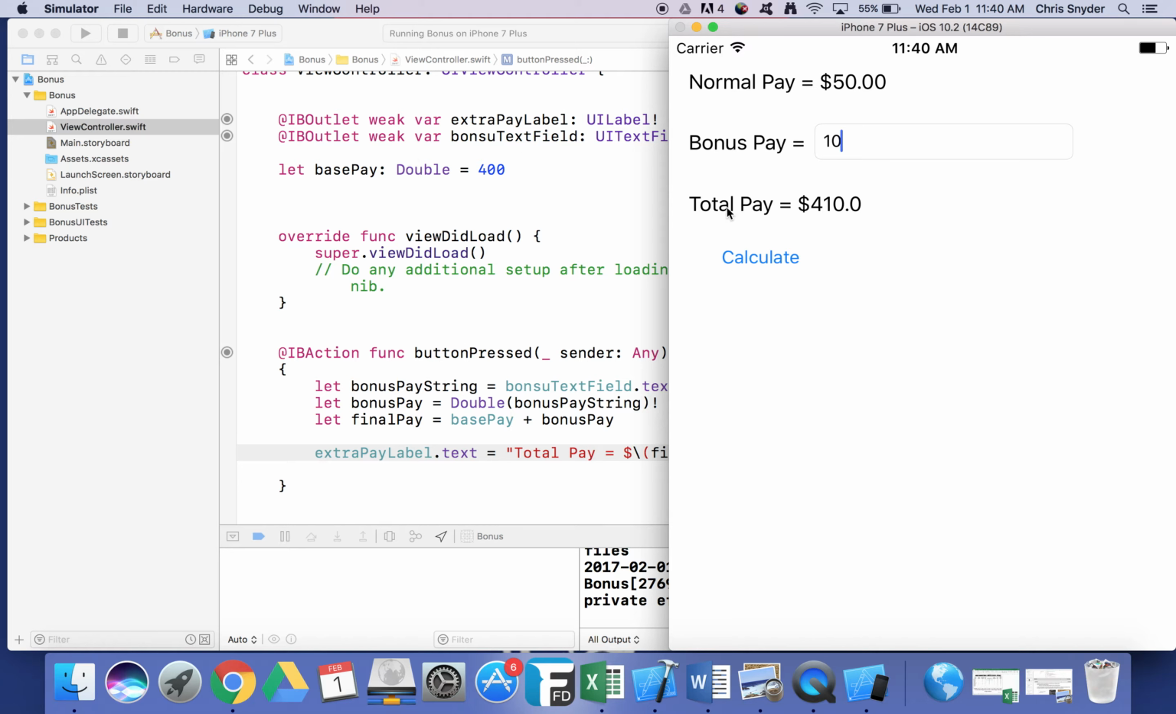Okay, so that's why this is calculating out at 410, because the equation's using $400 and not 50. To fix that, we just have to decide what our base pay is going to be. Is it going to be 50 or $400? Well, that's one problem. Then the second problem, you notice we're only getting 1 cent after the decimal point. That doesn't look official, so we need to fix that as well.